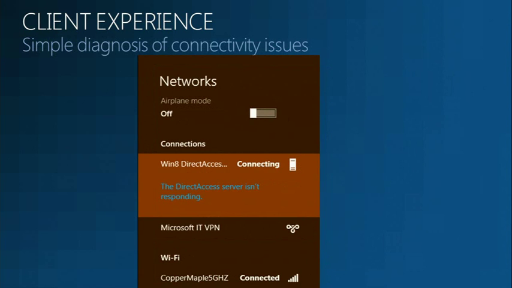And I mentioned simple diagnosis of connectivity issues. So if the DirectAccess server isn't responding, we're going to tell the user that, because a savvy user may be able to do some troubleshooting on their own. At the very least, if they make a help desk call, this gives the help desk a place to start as far as problem resolution goes.